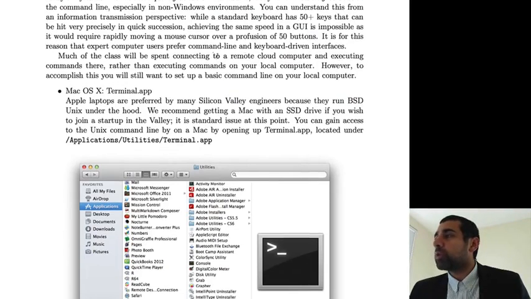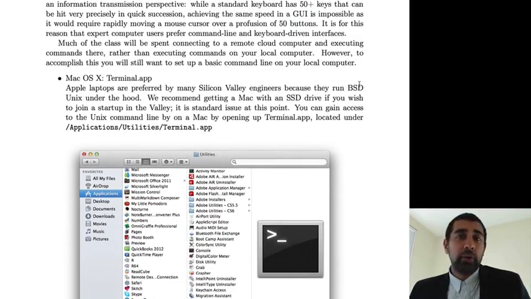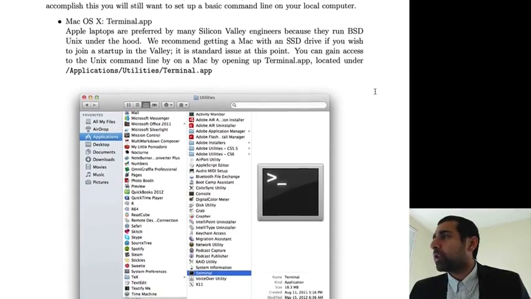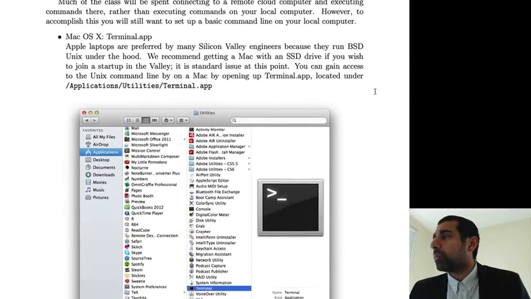So expert computer users prefer command line and keyboard-driven interfaces, and you are going to become an expert computer user, if you aren't already. How are you going to do that? So how to set up a command line on your local computer. I'm going to talk about Mac OS X in this lecture, and then Windows in the next lecture.